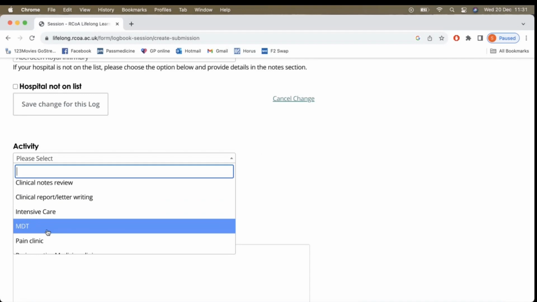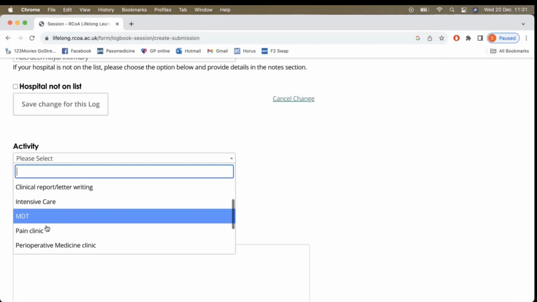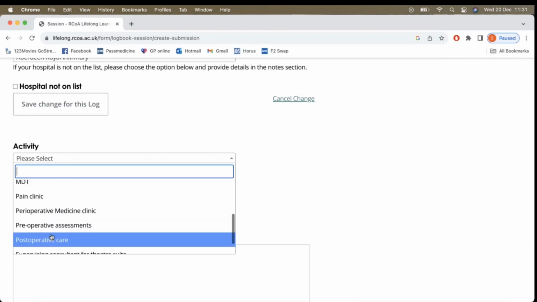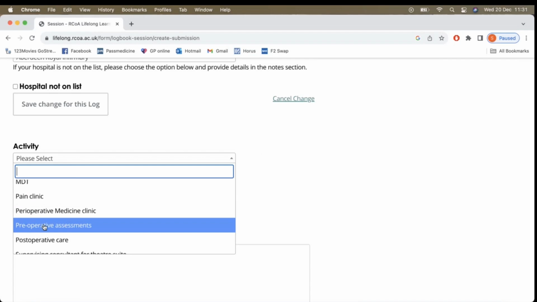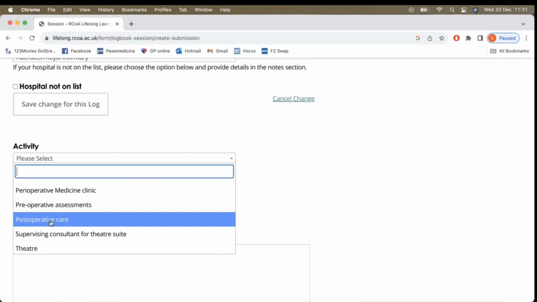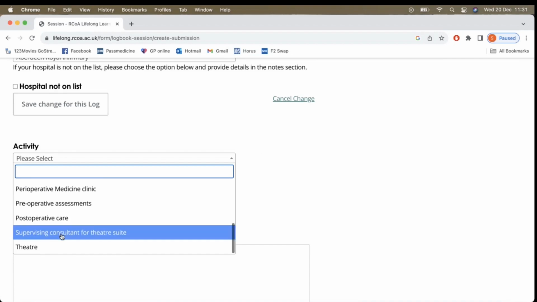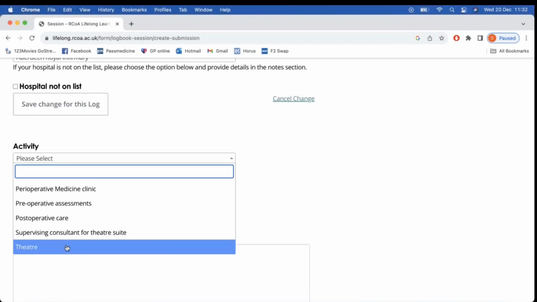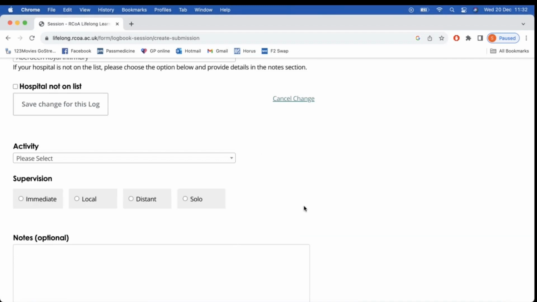You could use this as a record for things like M&M meetings, specific clinics, pre-op assessment, so that's if you've seen a bunch of patients in the morning and you just want to record them. Post-operative care, so often we do post-op reviews in obstetrics, so you might record all of the post-op reviews you've done there. If you're supervising lots of people, you might say the cases that you've supervised for, and then you can also cover theatre sessions in here if you'd like.